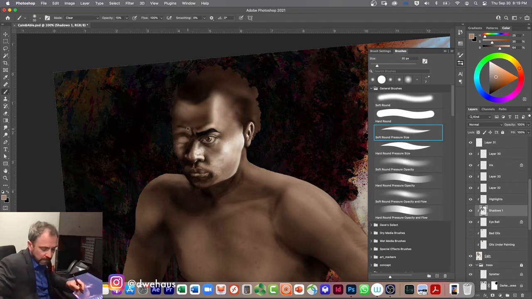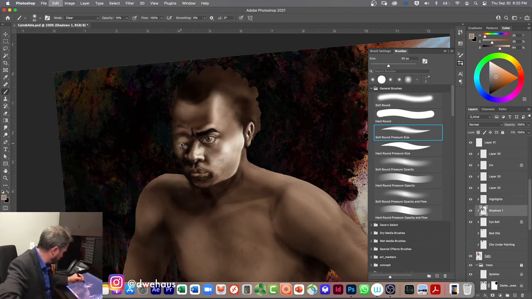So right now we're just painting literally with one color, and I'm alternating between screen and clear and multiply to add the tone where I want it to be. Let's try adding in this other eyebrow.